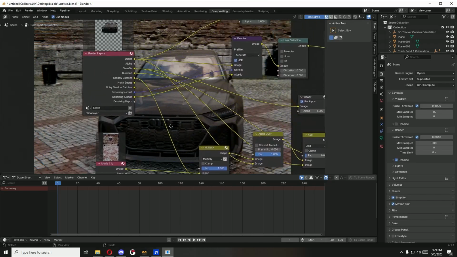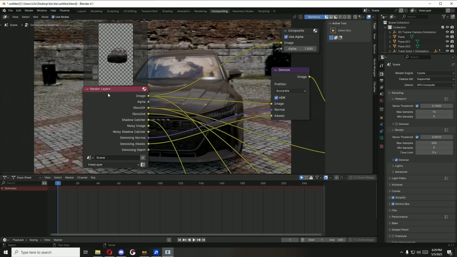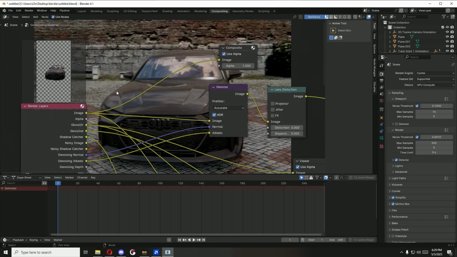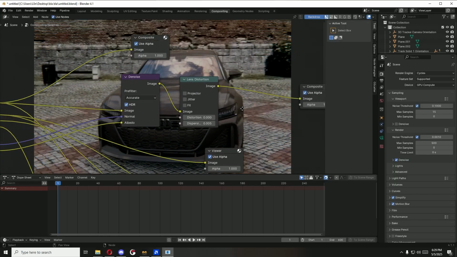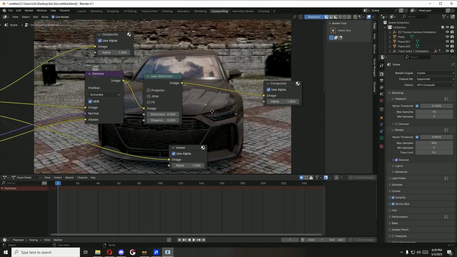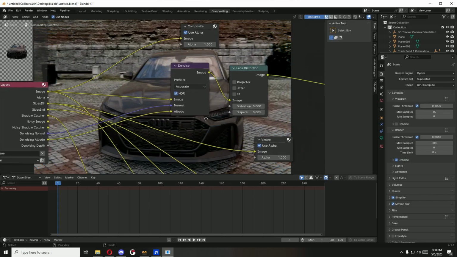So, I'm gonna start with this one since this is the easiest or the hardest pretty much. So, from just put random layers here, render layers, sorry, add a composite, connect image to composite, okay? Then just put here a denoise, lens distortion, then another composite, okay? From image, go to image, okay? Now, from denoising normal, connect to normal, denoising albedo to denoising albedo, okay?